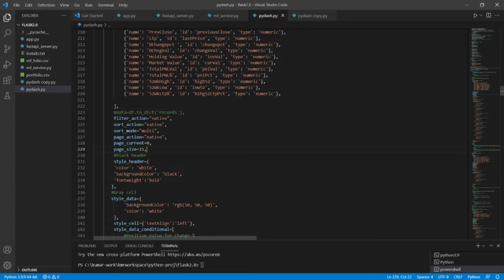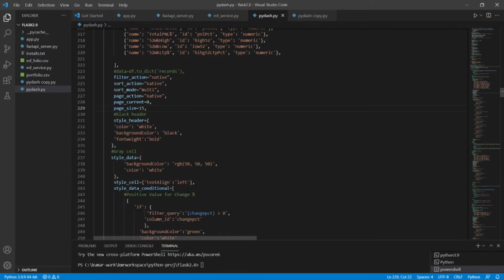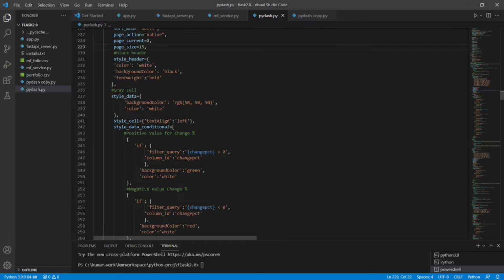I'm making the header style a white color on a black background, because I wanted a black theme, and I always want to display this table as a black table. Also the data will be white with a light gray color, RGB 50, and text align is left. Then, as I mentioned, there is a filter condition.